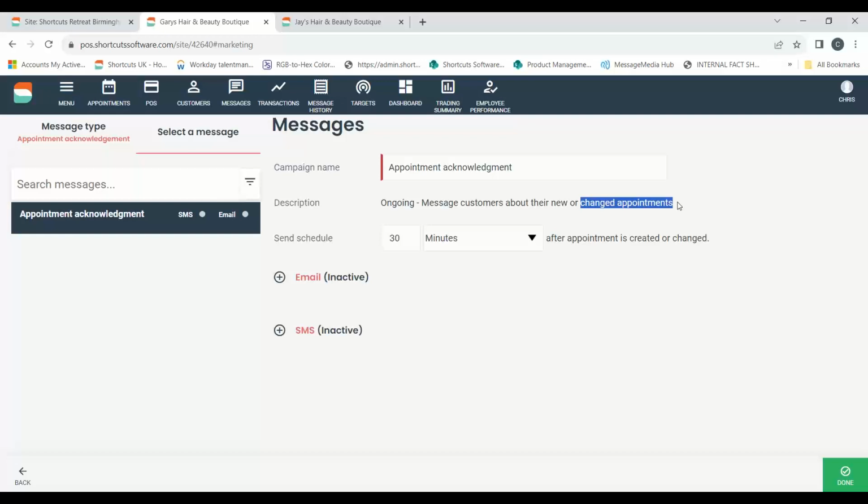Once it settles after that, it would then go 26 minutes afterwards from there. So you've got 4 minutes before it really cements it. Now, the send schedule itself is completely configurable. I usually leave it around 30 minutes after the appointment is created or changed.